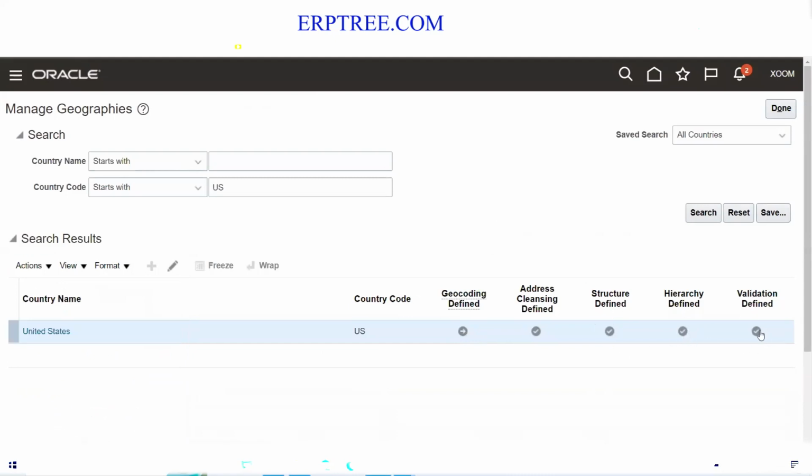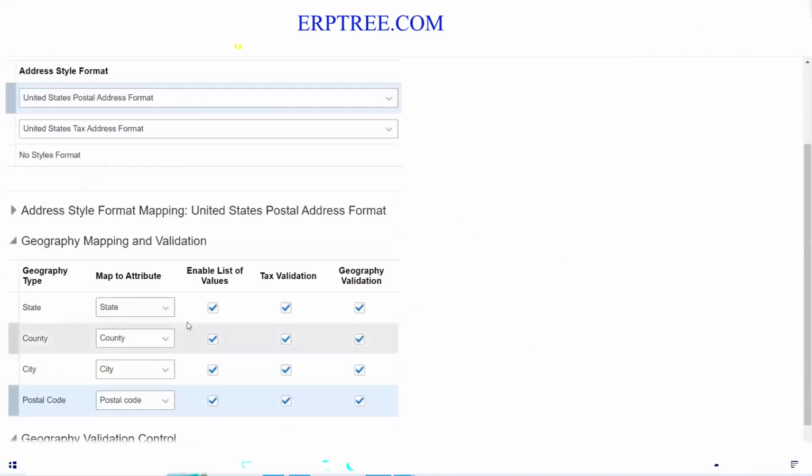And here you can go to the validation defined section. Here, enable these checkboxes. By default, all will get enabled, but notice it. Say you are going to create one address, maybe for your legal entity, meaning your registration address. It could be your inventory warehouse related address, or else it could be a supplier address or customer address. So you have to select state, county, city, postal code. All states, counties, cities, postal codes Oracle is providing. When we are going to select, you need an LOV, list of values, so this should be enabled.